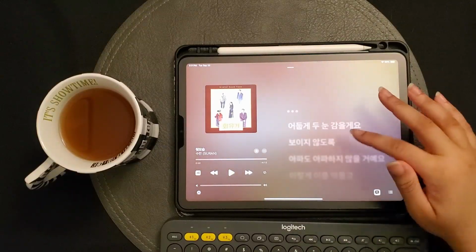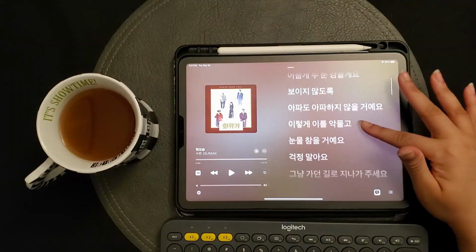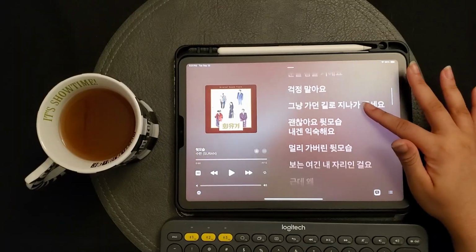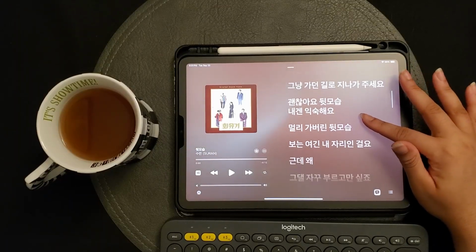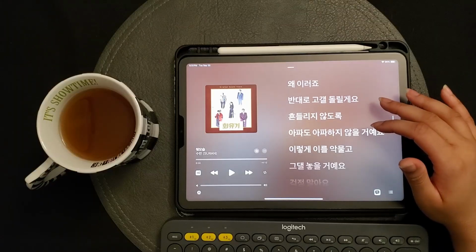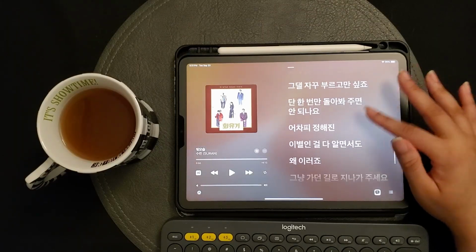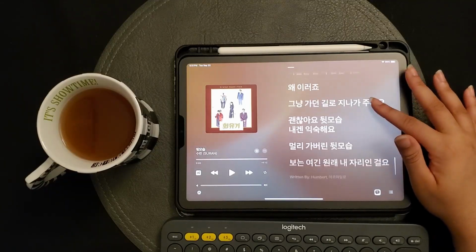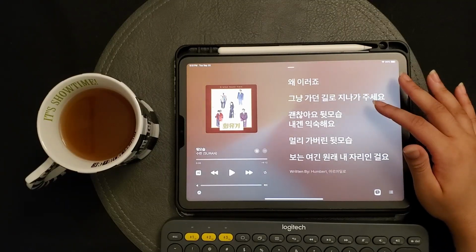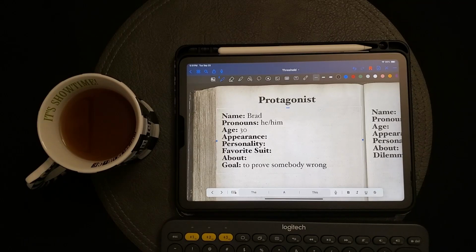Okay, so this one's in Korean. Let me just scan this real quick. Let's see. This is basically like a love song type of song. But this is making me think, I guess, just because this comes from a K-drama, and they're usually pretty romance heavy. It makes me think that maybe he's like a hopeless romantic type of character.